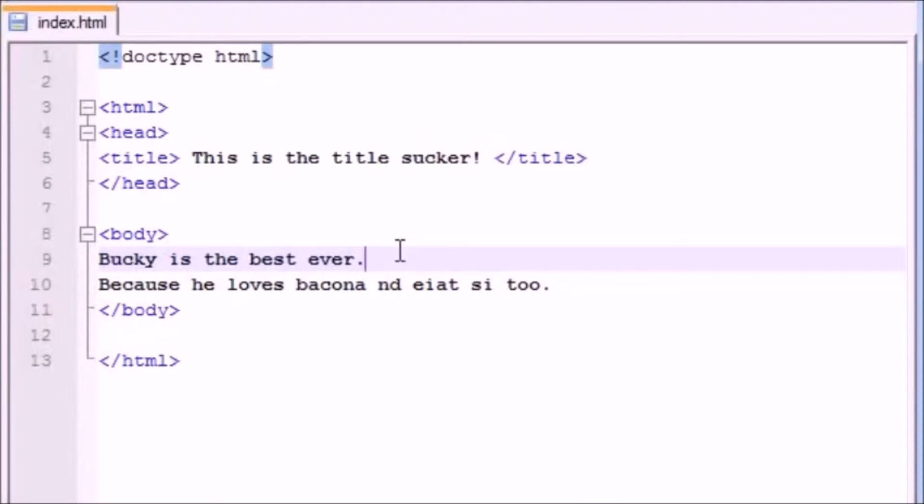Now, you know how all the tags we created so far, with the exception of this one, have an opening and a closing, so your website knows where to start and where to end, where your body knows where to start and end, where your head knows where to start and end, where your title knows where to start and end, and everything in between is the title. Well, whenever you make a line break, you don't really need a beginning and an end of a line break.